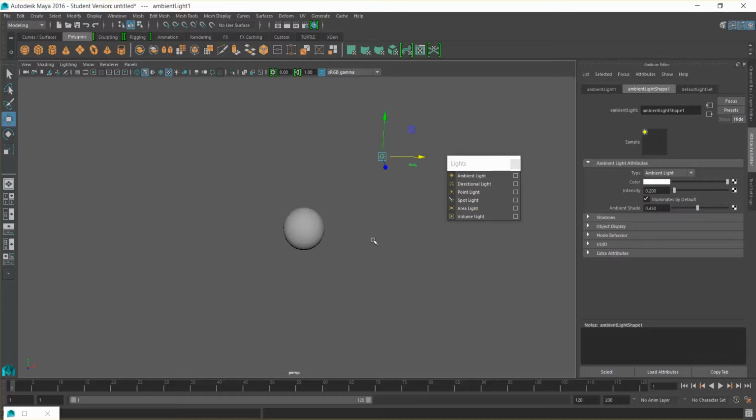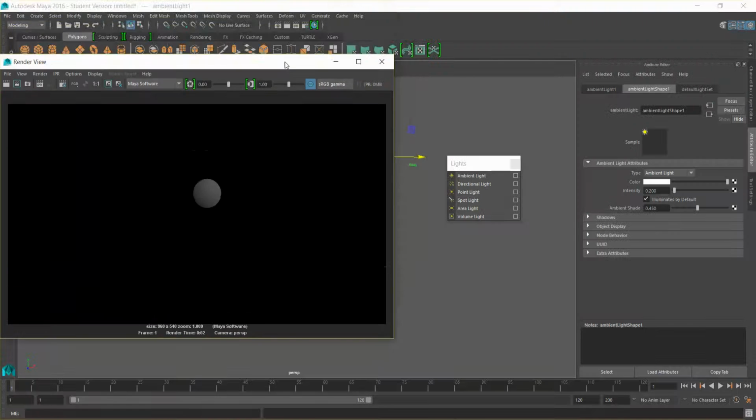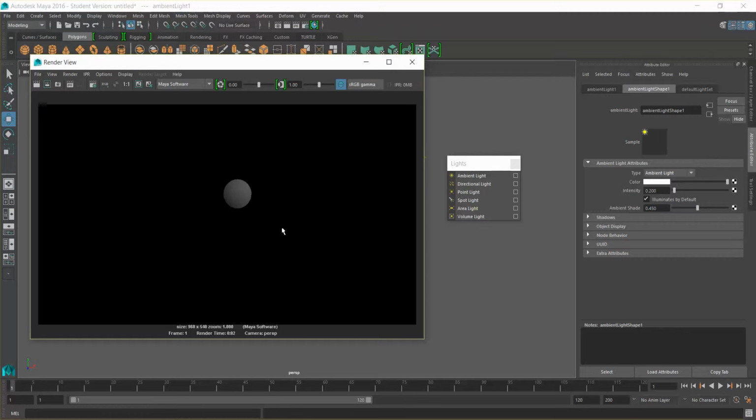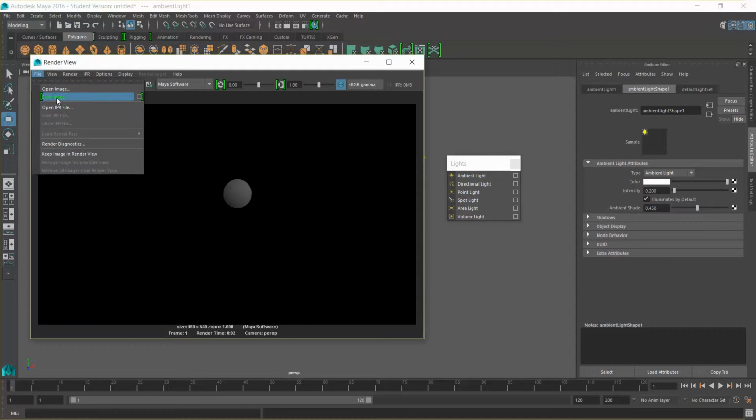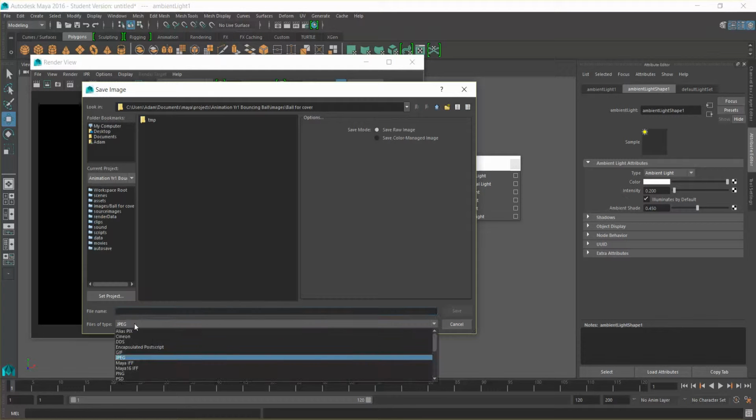Again, if we just bring that window back up, and I'm just going to make that smaller. So this is our render window. This is where we can see what we've rendered. If we want to save any of these images, we can go File, Save Image, and make sure you're saving it either as a JPEG or PNG.